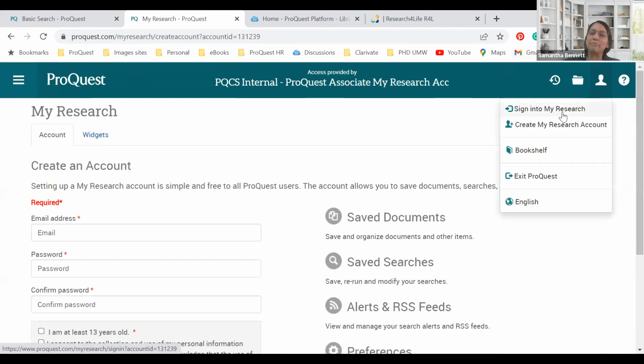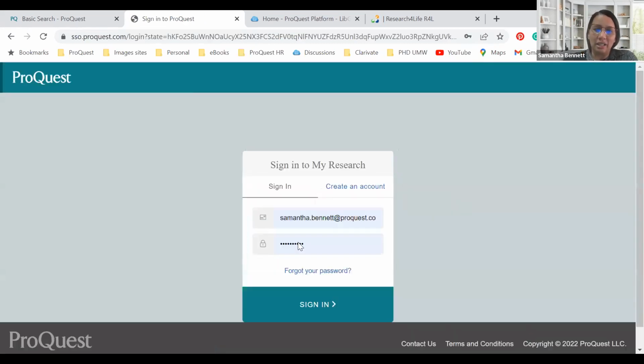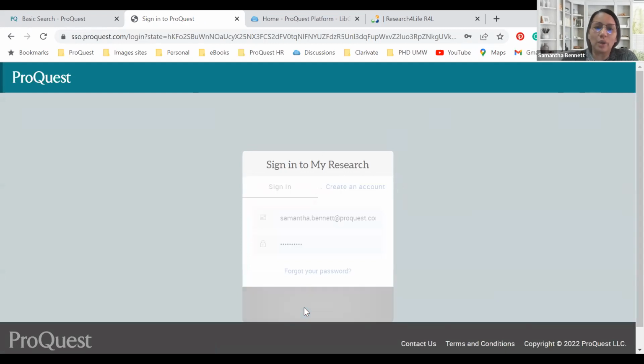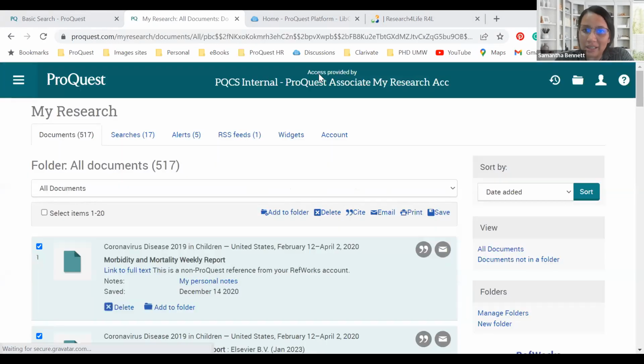Now, I already have a My Research account. So what I'm going to do is simply sign into my My Research account while you are creating your account. Okay, in the meantime, while some of you are creating your accounts, I will simply have a look at the chat. I'll allow 1 minute because it really just takes 1 minute. If you can, please go ahead and let me know in the chat whether you have created your account.